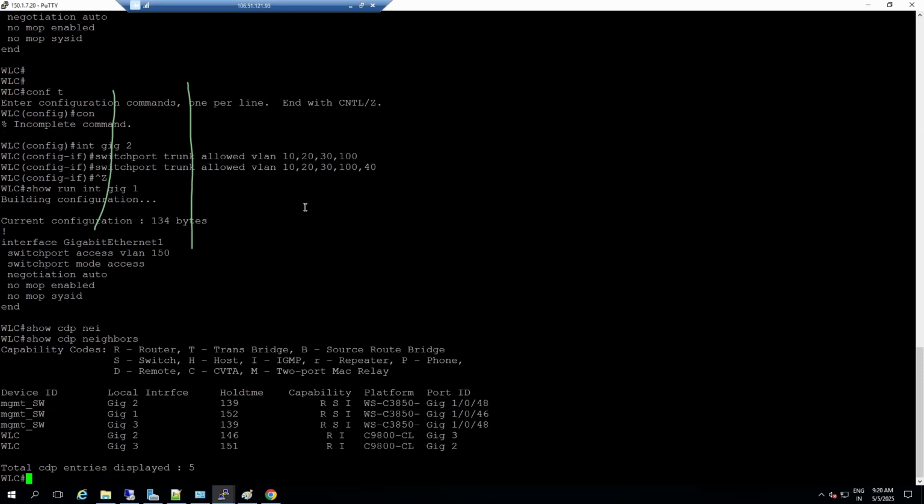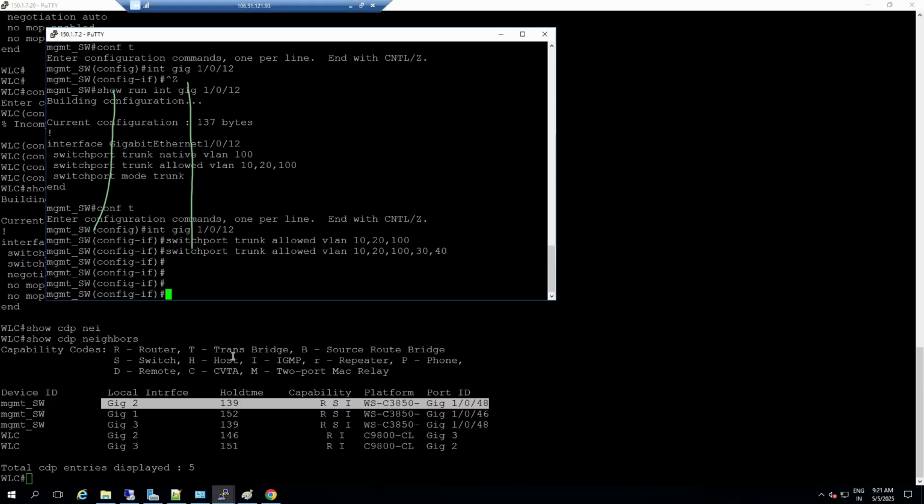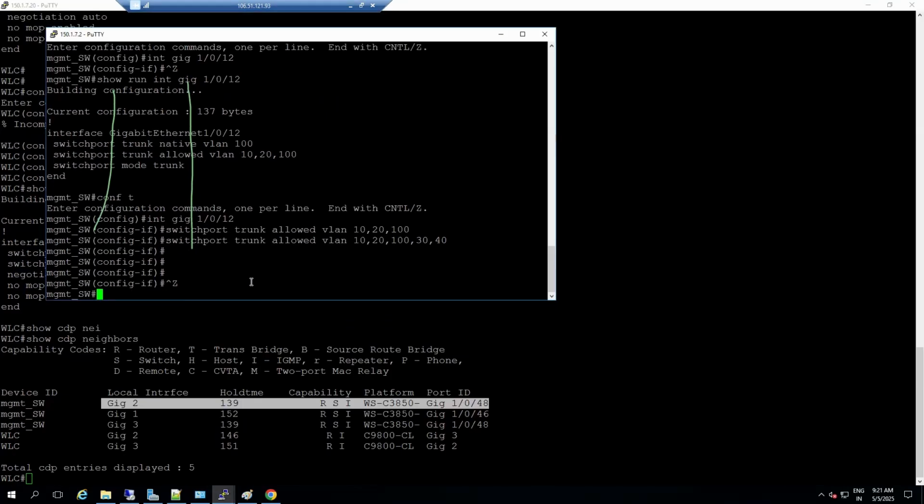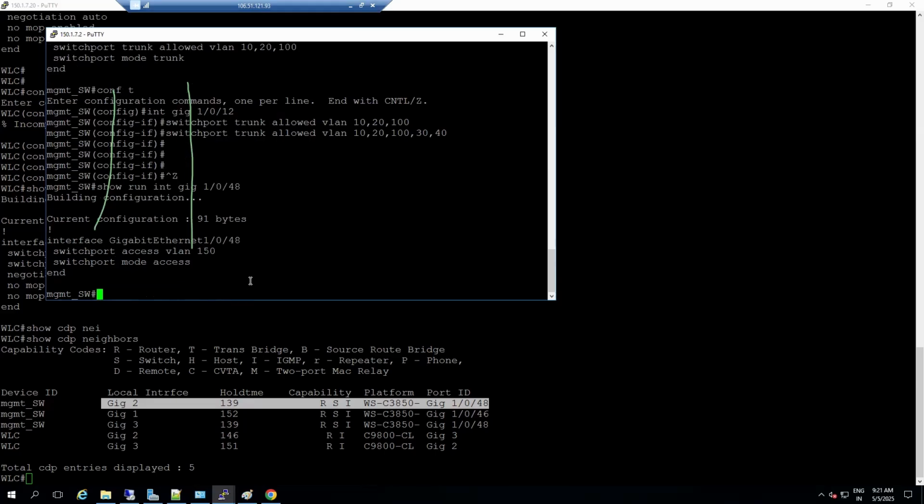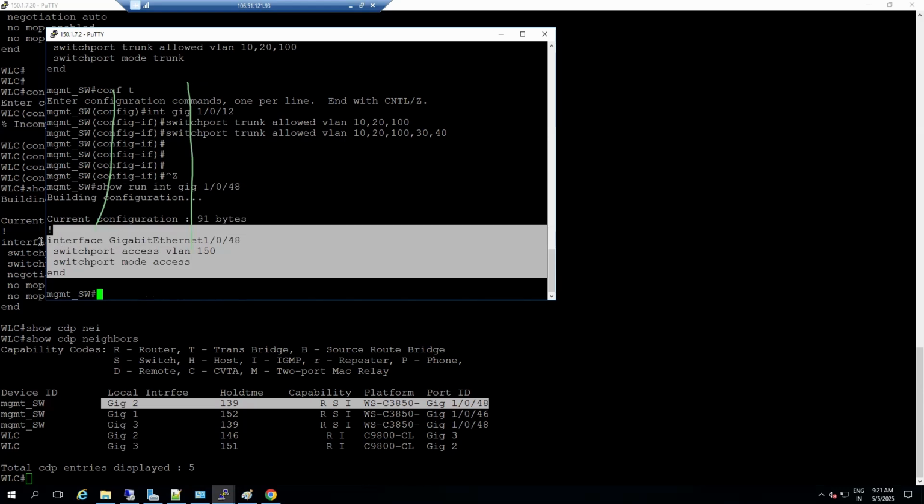So if you see the gig 2 that is here, that is connected into 1/0/48 port on the switch. So what is there on that port on the switch? Let's see. Show run interface gig 1/0/48. So here we have configured it as an access port only. Okay.